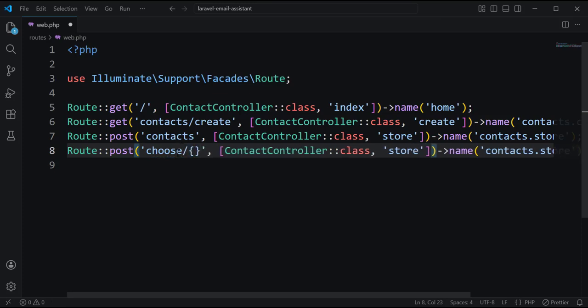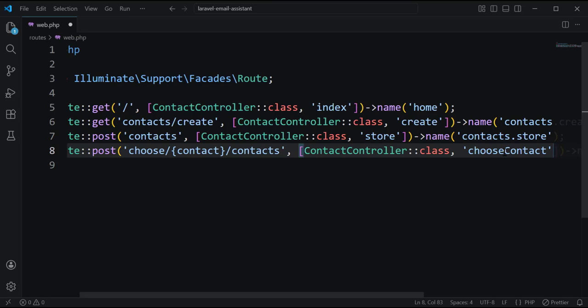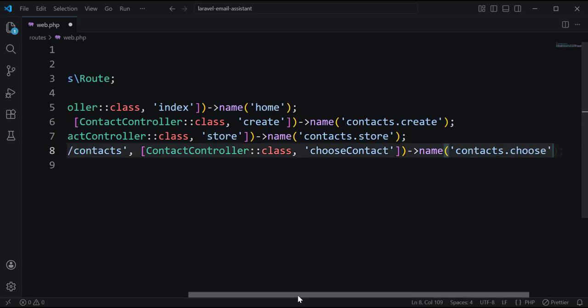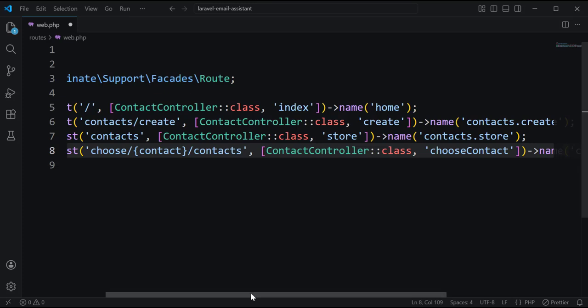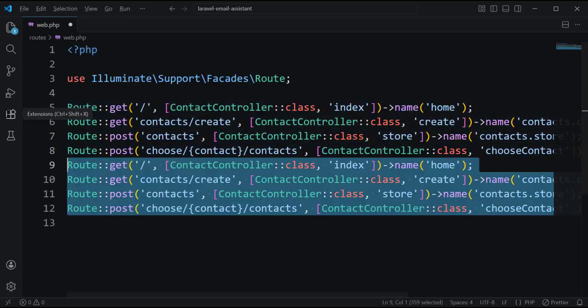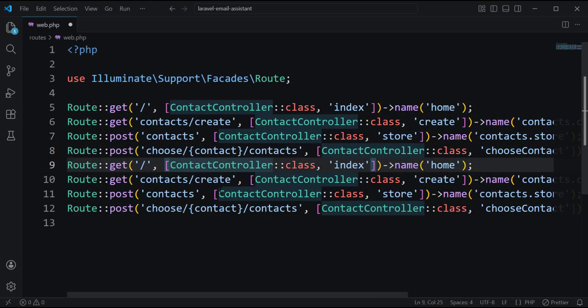Next, we have the choose contact. Here we have the contact as param, and we choose the contact, and we use the method which is choose contact, and that's all, and we give it a name. Let's name it contacts.choose. What else we need? We need the same thing for the prompts. Let's copy the same thing and paste it here and change the controller to prompt.